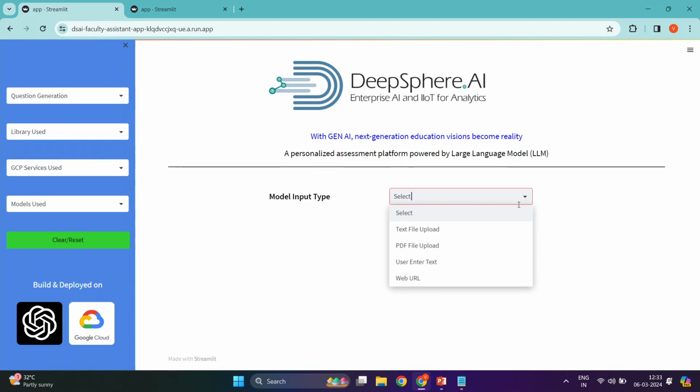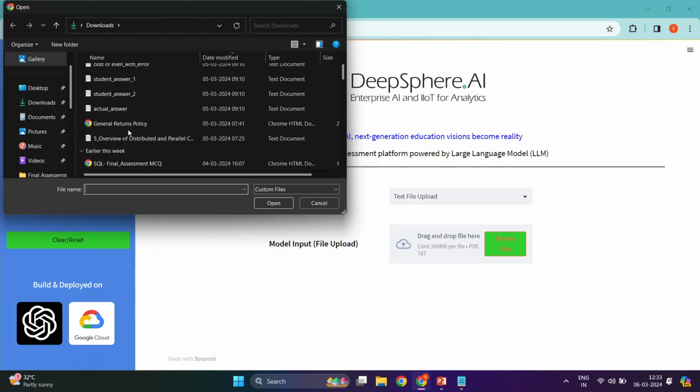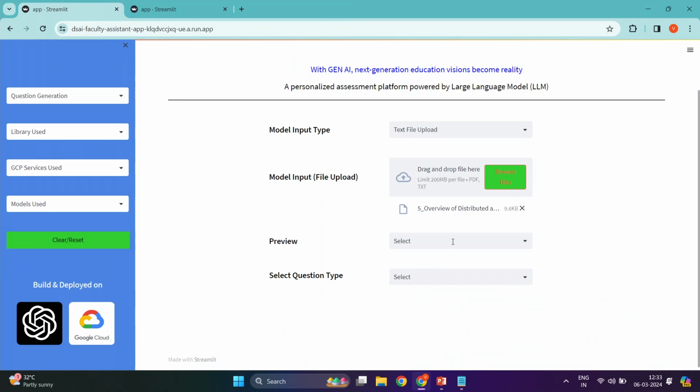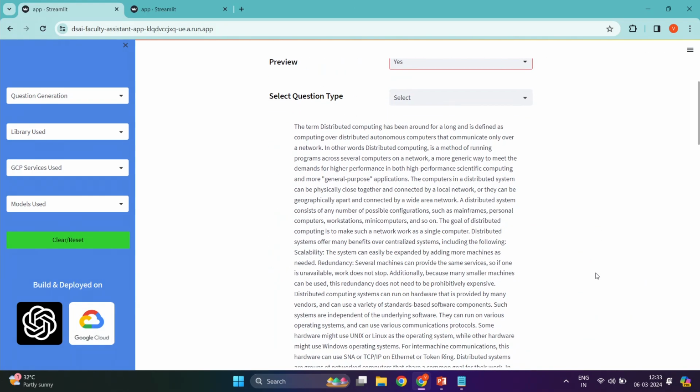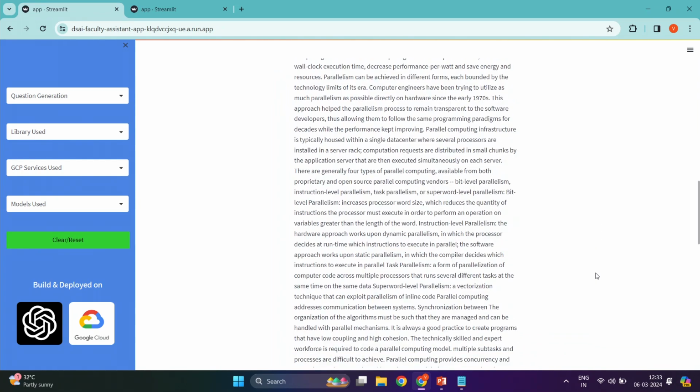So I'm going to select a text file. Now it's going to ask you to upload the text file. So this is the text file that we are going to use. Now it gives an option to preview the text file, what text you are uploading actually. Once you upload this one, select preview. So this is the text. I want to use the text, make the model understand the text and generate questions out of this.